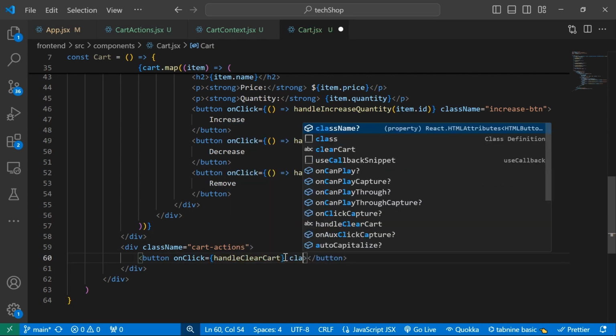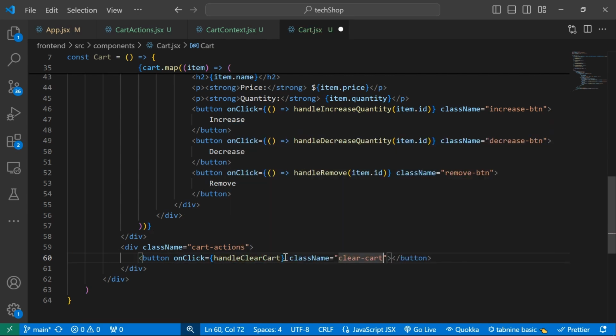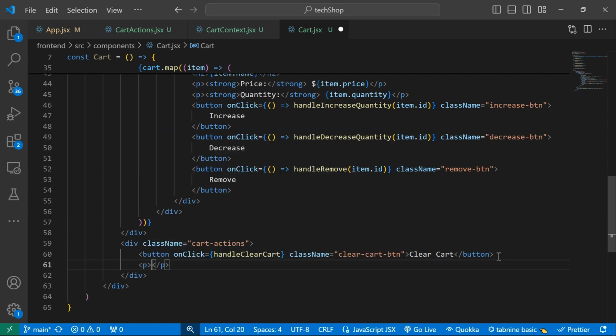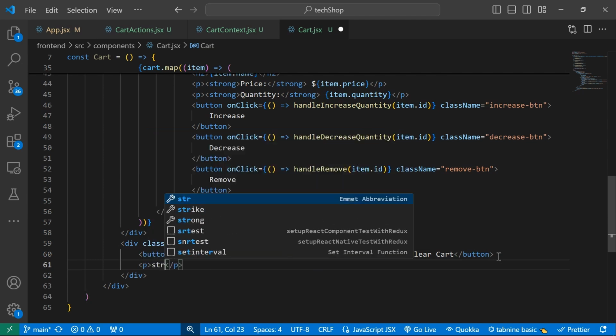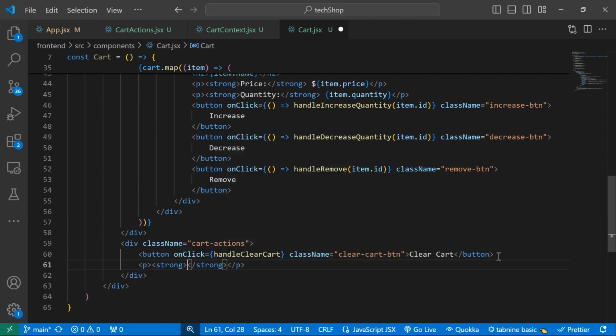Then let me add a class name. I will put clear cart dash btn. You can add clear cart here. Let's also do the one for our total. Now for the total, I'm going to set a p tag, and inside the p tag, I will add strong. Right now, inside my strong, I will add the total, then colon.